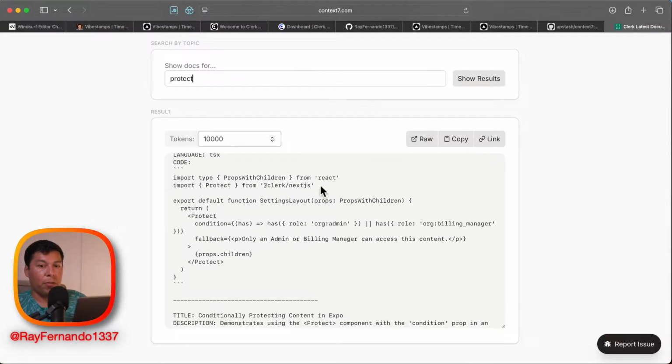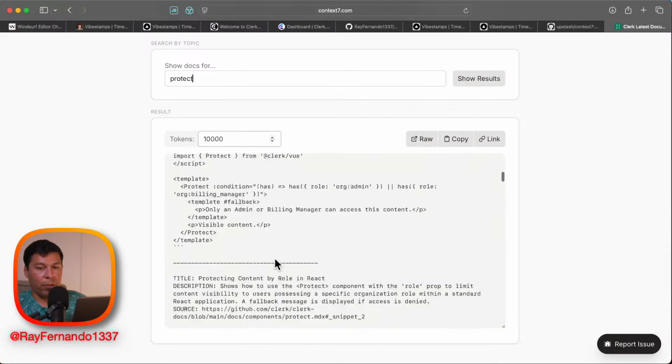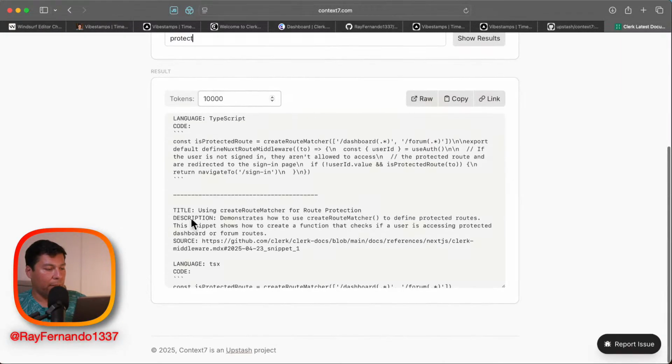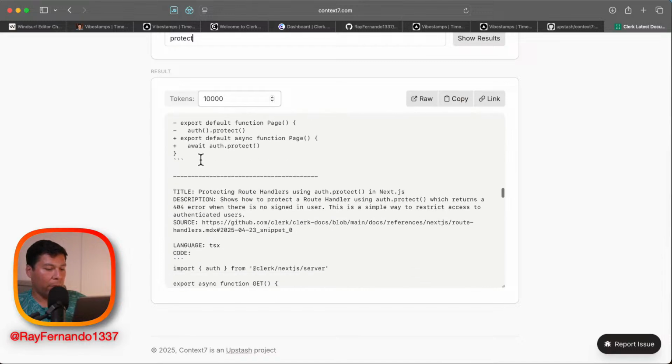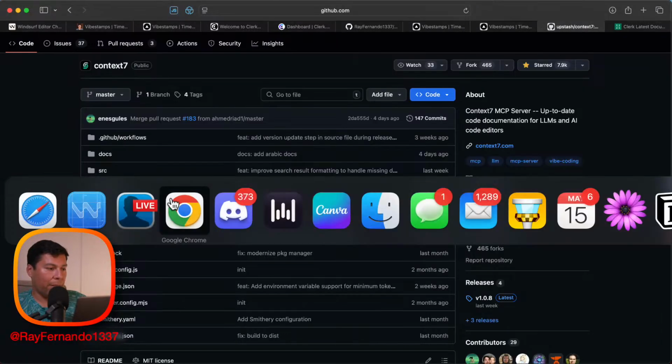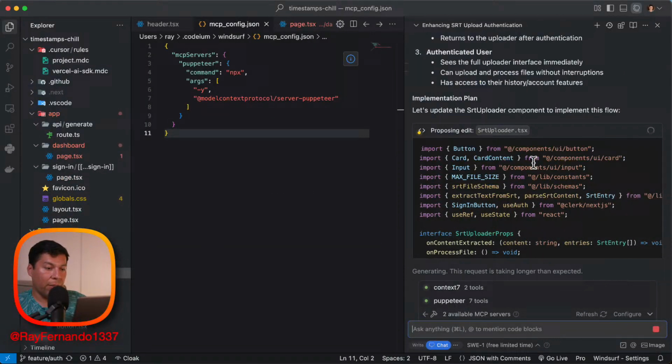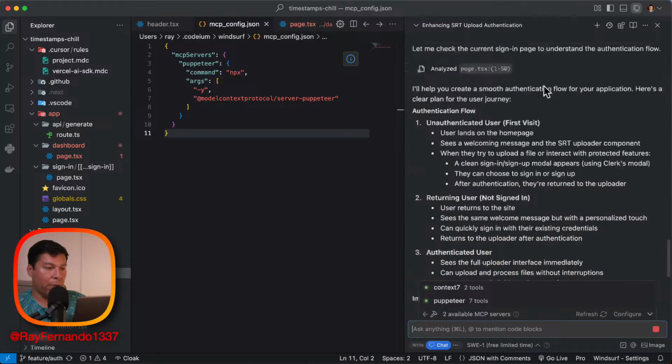So the MCP server will actually send instructions. If it says protect and it's sending it to Context7 for this type of Clerk thing, this is kind of the return it'll get back, which would be pretty cool. So this is actually helpful for building out the context, which basically makes it a lot smarter. So Context7 should be pretty cool here as far as what we need to do.